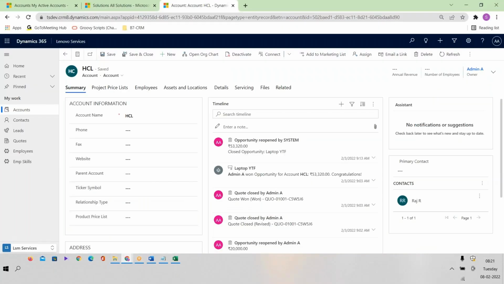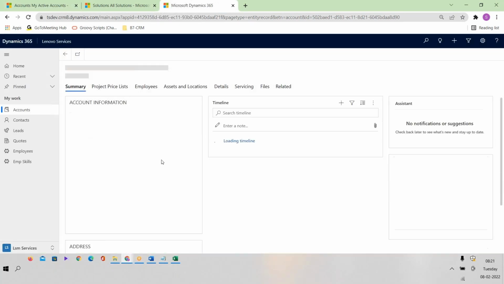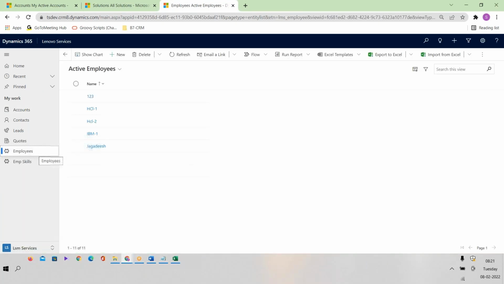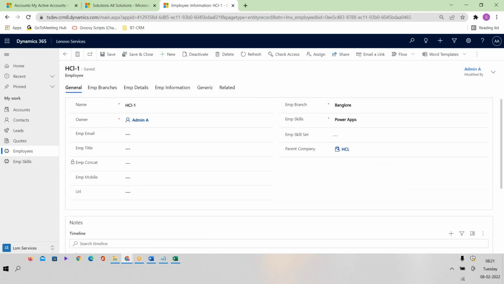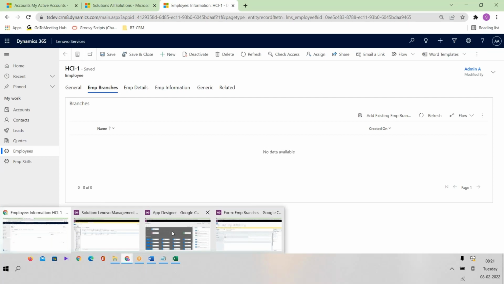Go to the forms, refresh it. Now check the relations. So now go to the employees, open any one of the records, and now see the branches. Right now no branches are available. Okay, I didn't add it to the sitemap, right? So let me add it to the sitemap.